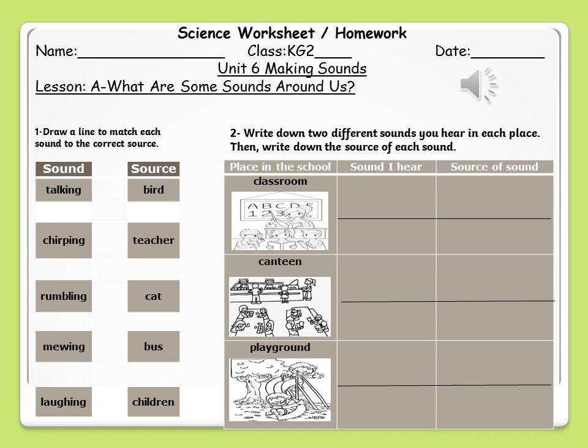Number 2, write down 2 different sounds you hear in each place. Remember? Then write down the source of each sound. Now, the place in the school is your classroom. What do you hear? The sound you hear in a classroom. Remember? Or go back to the video. If you're in the canteen, remember? What sound do you hear and where does it come from? And the playground. Where do you hear the sound and from where is that sound? Think carefully, don't do it fast, go back to the video and you'll do it all right, inshaAllah.